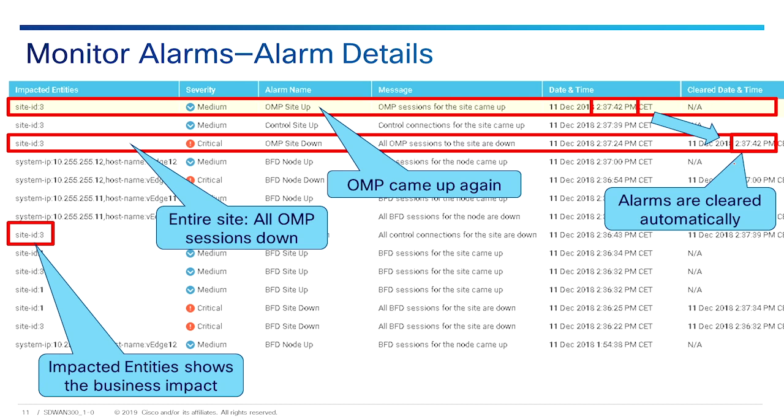So the alarm screen is more than a simple display of notification messages. Impacted entities considers, for example, if a site is redundantly connected and can distinguish between a single failure or a complete site outage. This is why you need to make sure that if I have 2 redundant vSmarts, vEdges in a site, they both have the same site ID. This makes it easier for you to judge the business impact of any network problem.